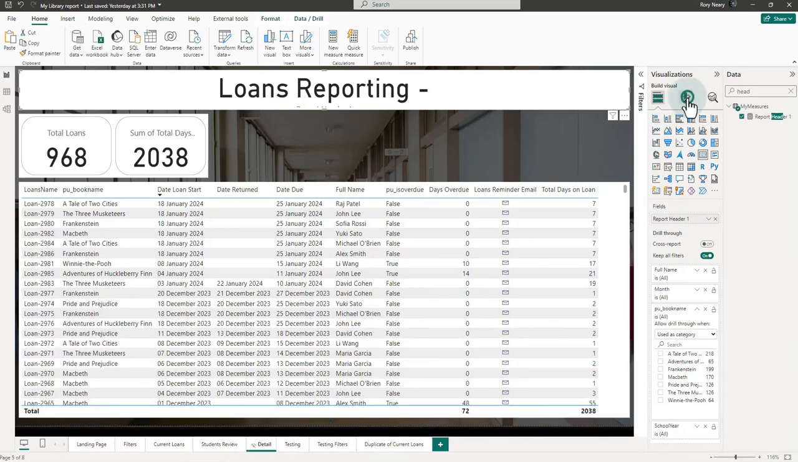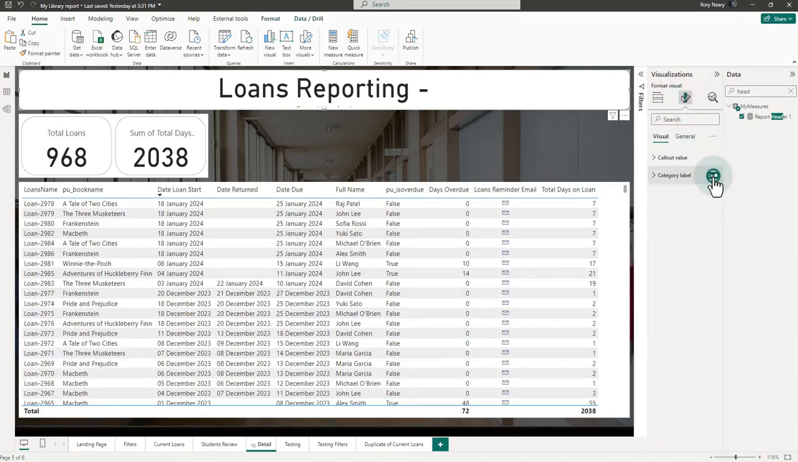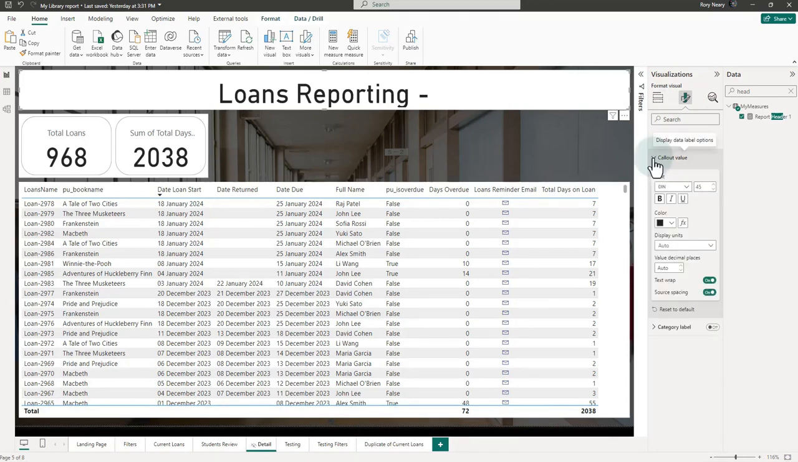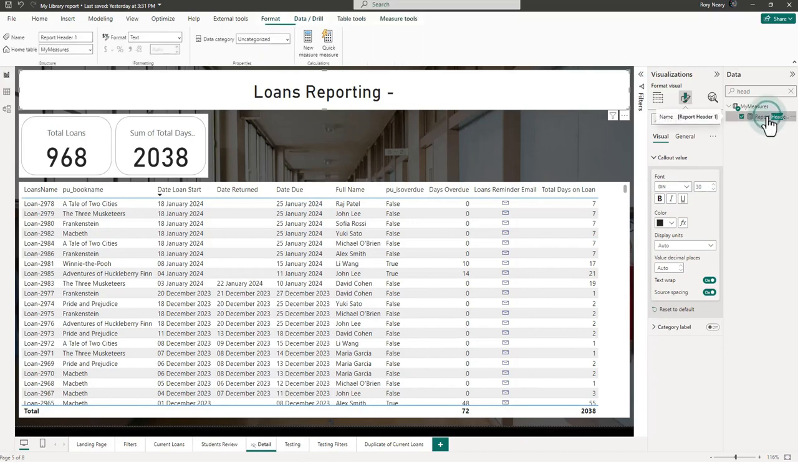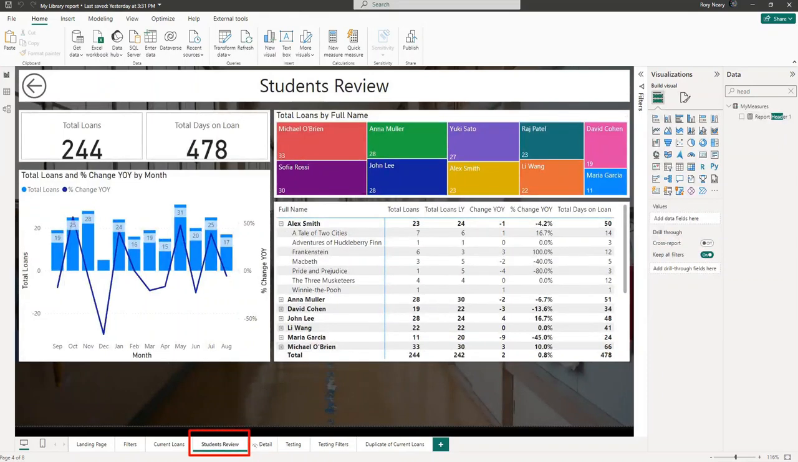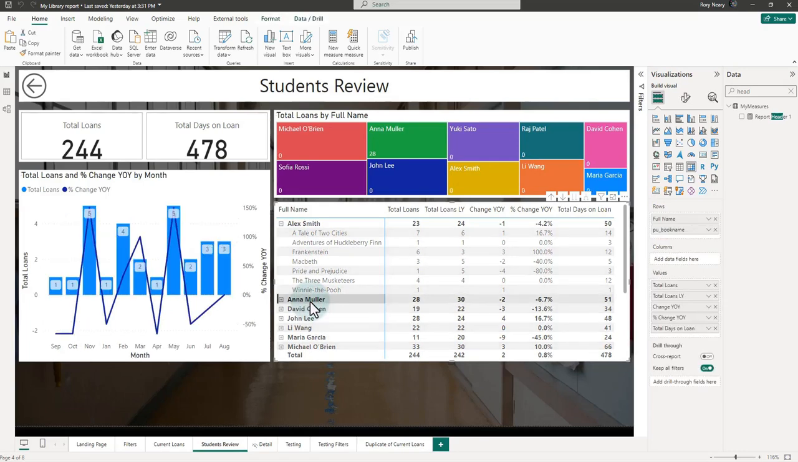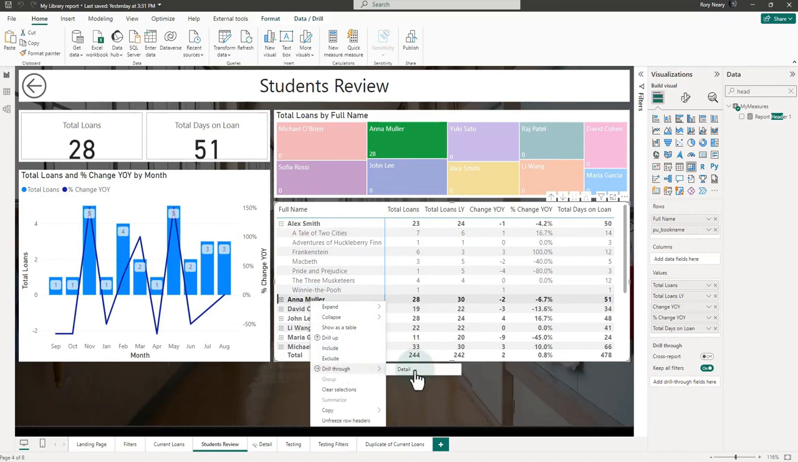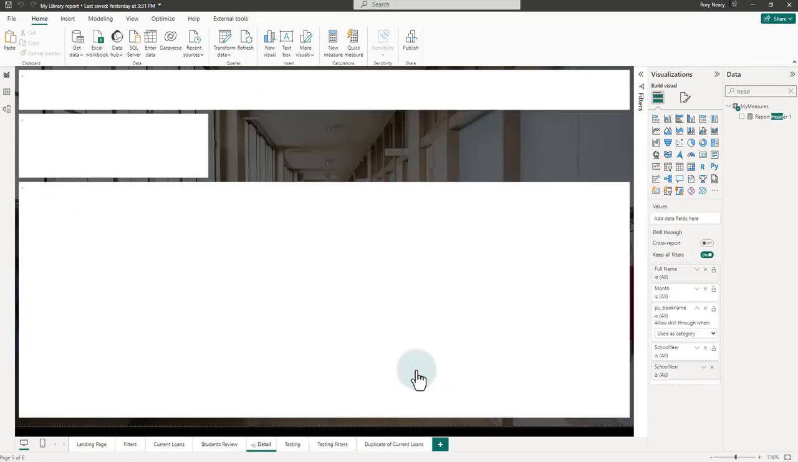Move to the formatting. Remove the category label. Go on to the callout value and make the size 30. I'm going to change the formula in the report header. It's now going to say drill through. And if we move on to the students review page, we can right click on one of our students and select drill through into detail.